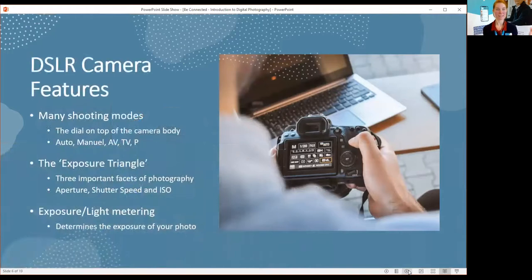So let's look into DSLR cameras a little bit more, the features, and I'll go into depth on each of these points here.